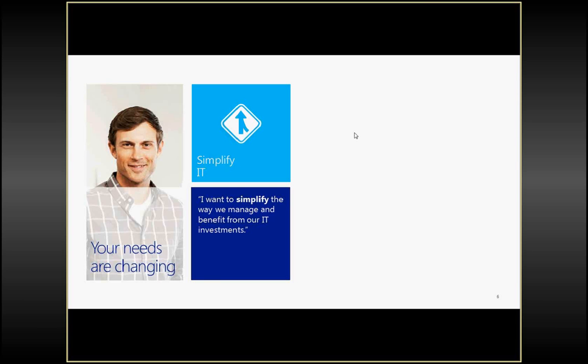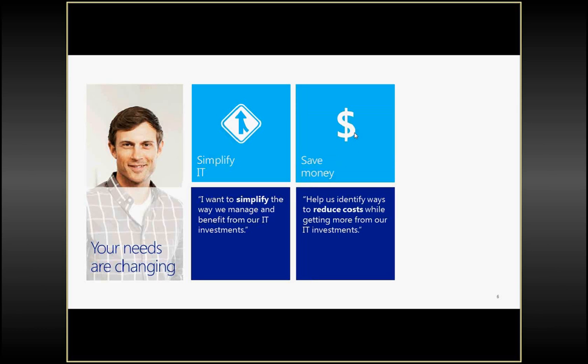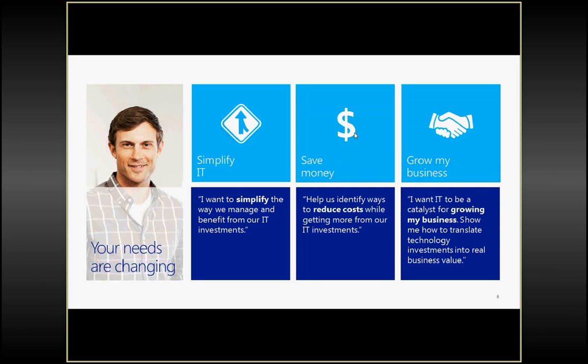We have heard our customers consistently ask for IT solutions that include three things. First, simplified IT. I want to simplify the way we use and manage our IT investments. Second, we want to save money. Help us identify ways to reduce costs while getting more from our IT investments. And ultimately, help growing the business. I want IT to be a catalyst for growing business and show me how to translate technology investments into real business value.